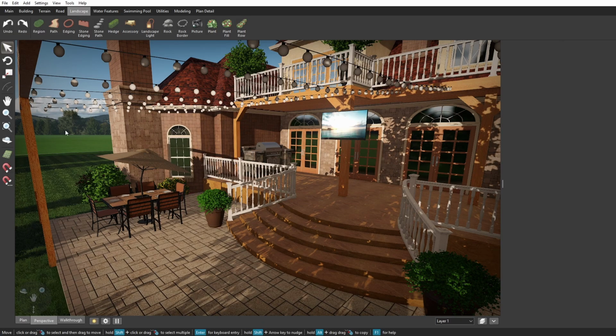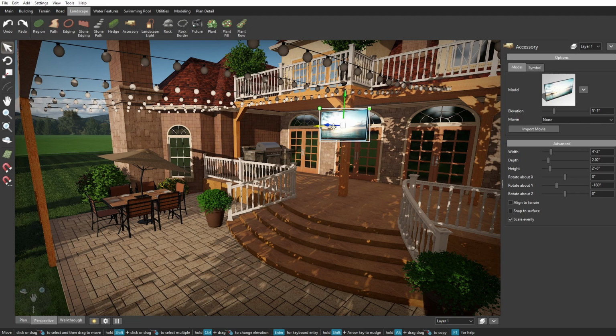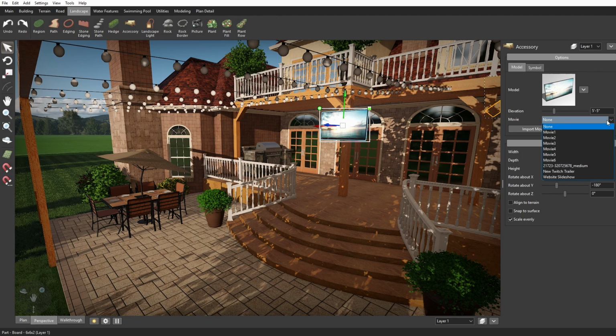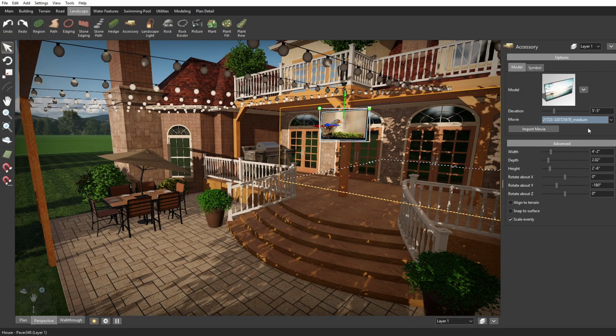To set our custom movie, we're going to select the TV that we just added to our scene. And then in the Properties pane on the right, we're going to click on the Movie dropdown, and then select the desired movie name. As you can see, the video is now playing. By default, our software does have 6 videos you can choose from.